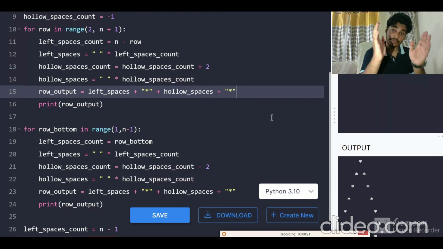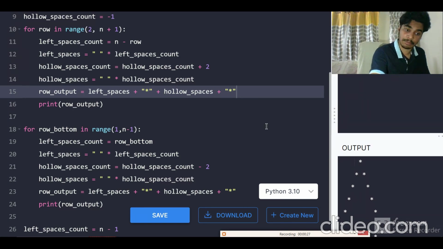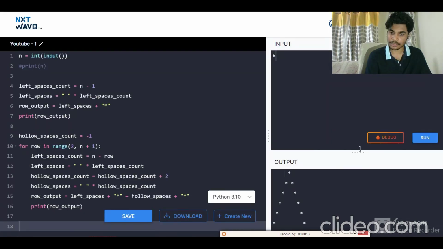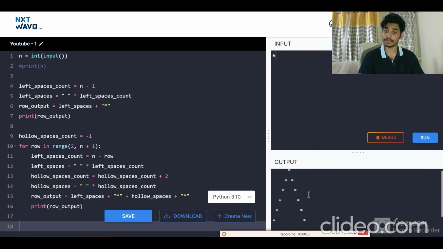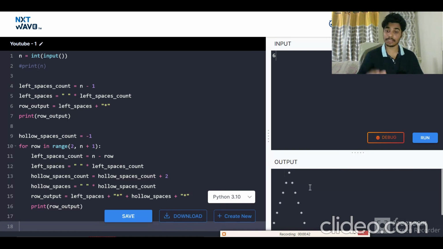Now, which part of the code got completed? Let's remove the code from the 18th line and check out what part of the code was completed. Just remove the code and let me click on run. Yeah, you've completed half of the code. See, we got up to one triangle with the stars.